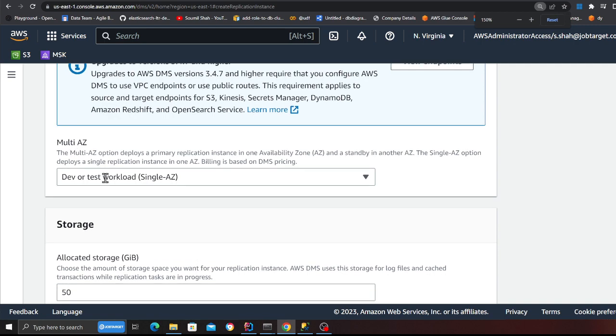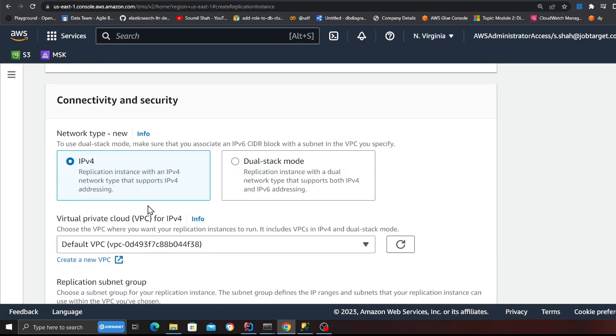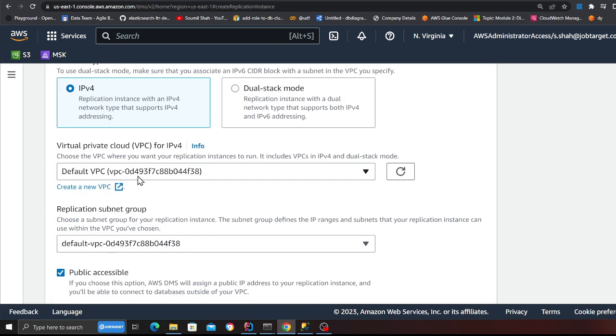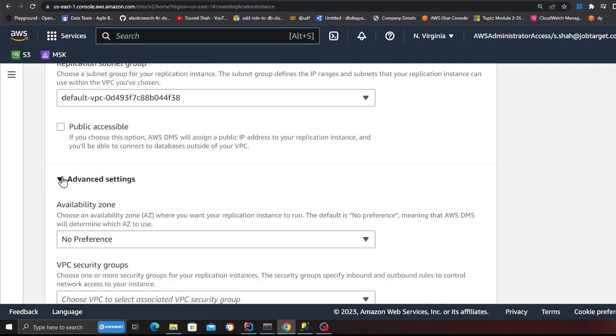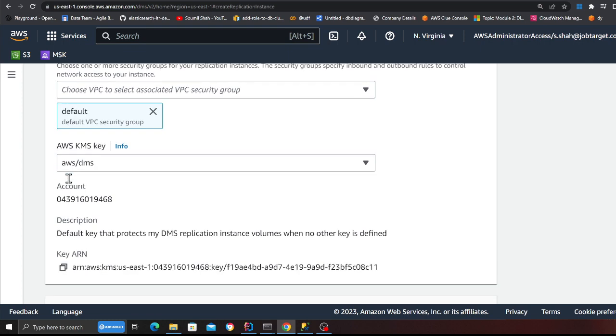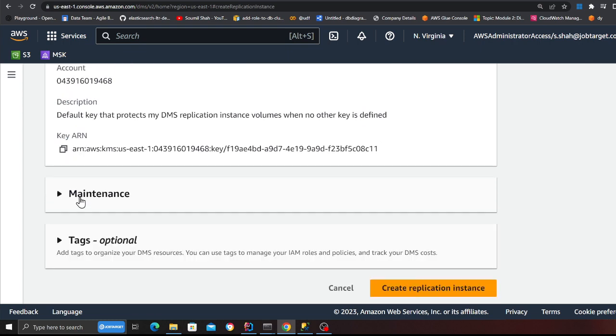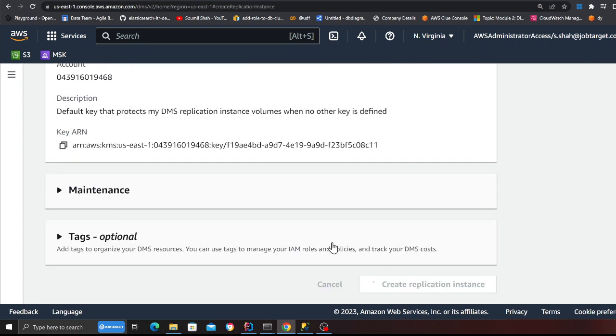Hopefully you guys can see now. Fine, it's going to be fine. Yeah, this one, default VPC. Public access is important, so make sure you do that for the demo purposes or for the learning purposes. Rest everything, yeah, I guess it can just be default. I'm just gonna click on create.